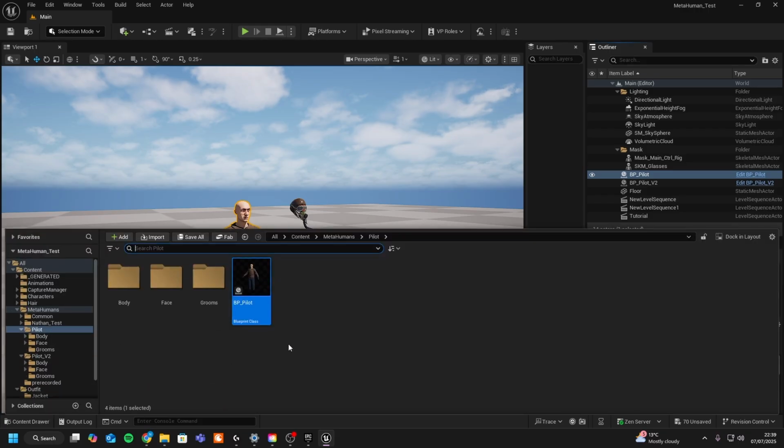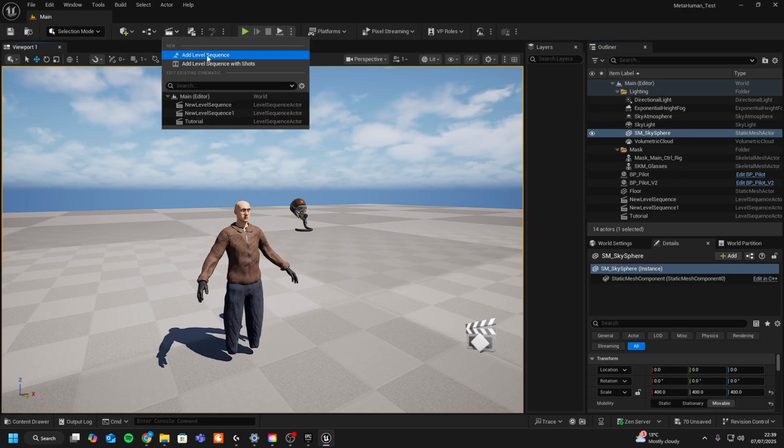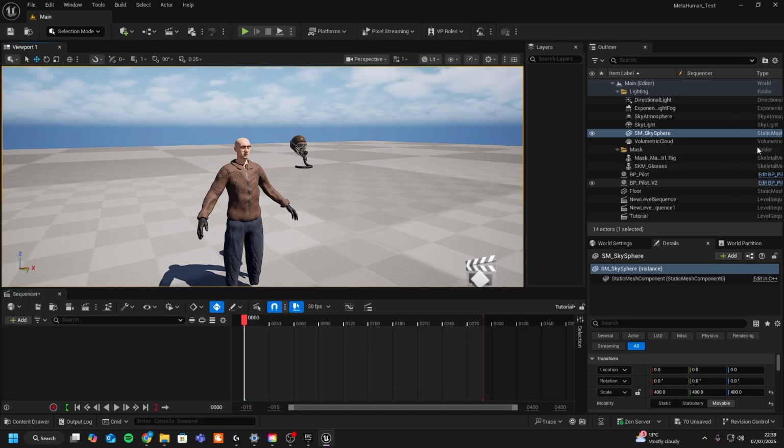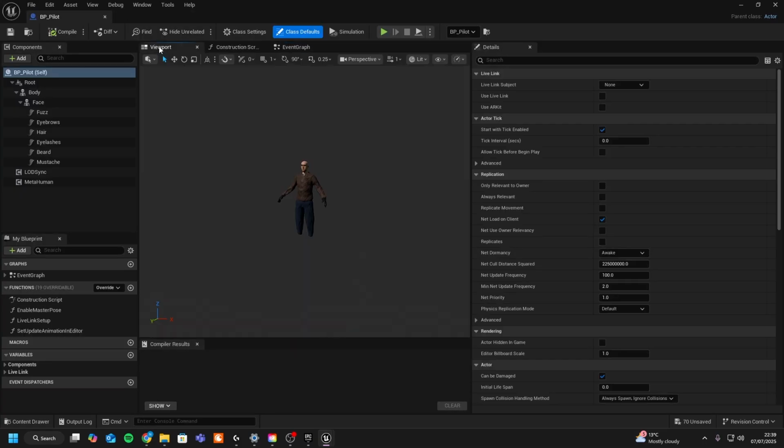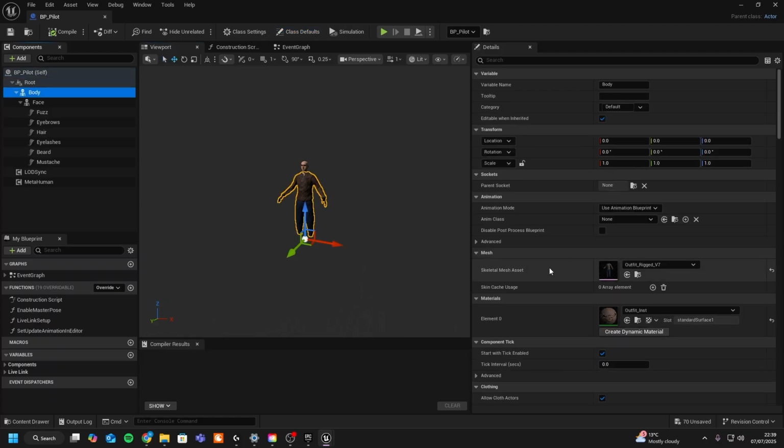So to start, we're going to open up Sequencer up here, make a sequence, call it whatever you want. I've named mine tutorial, just for this tutorial, obviously. Then you can add your Metahuman blueprint into the sequencer down at the bottom. You should see in the sequencer, it should say face and body. If it doesn't say body like mine, that's maybe because you've swapped out the skeletal mesh of the body for an outfit like I've done here.